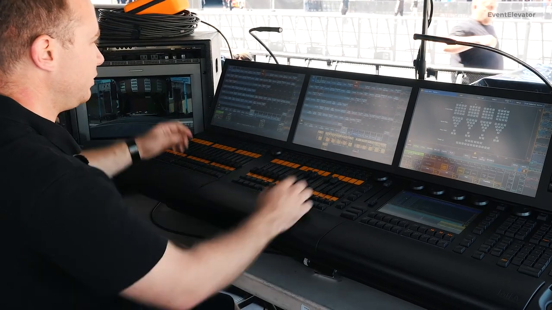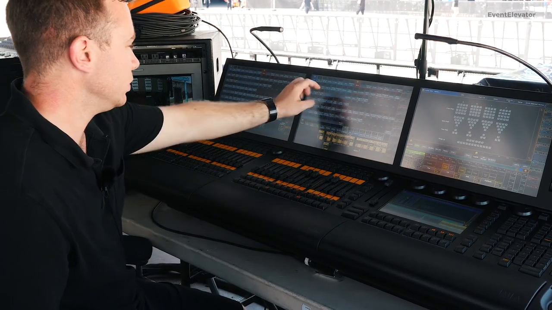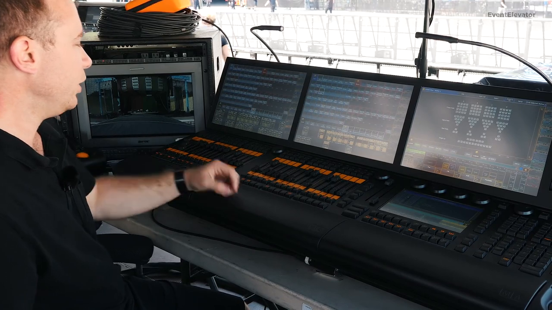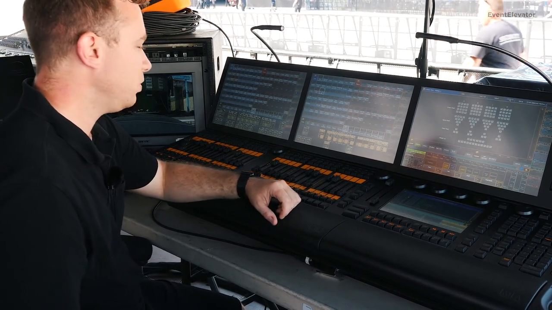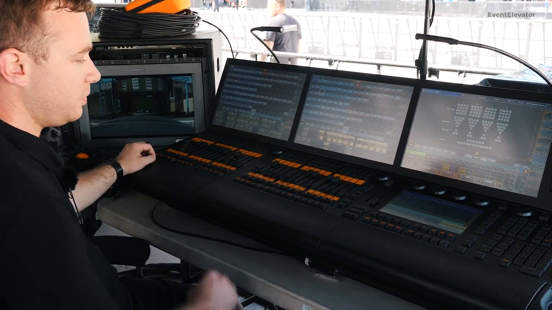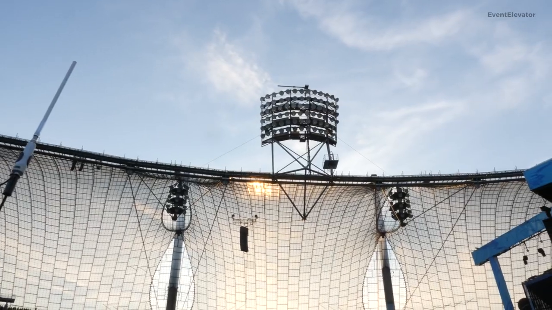Also having plenty of playback space, particularly for songs where there's a lot going on, it's nice to have plenty of room to have your stab buttons and all your effect looks.